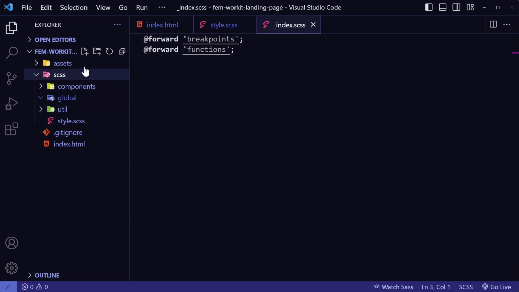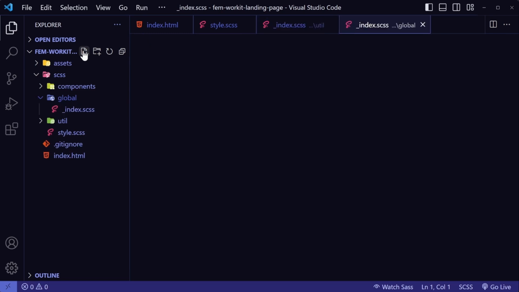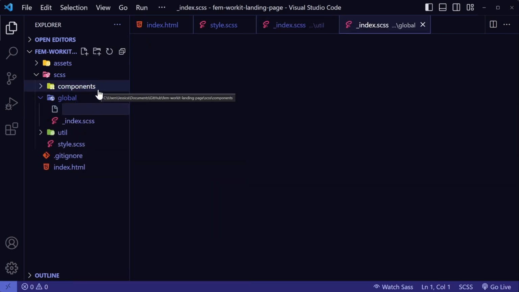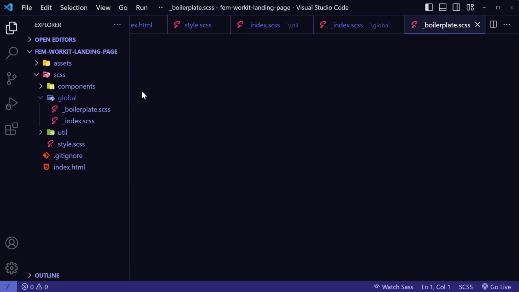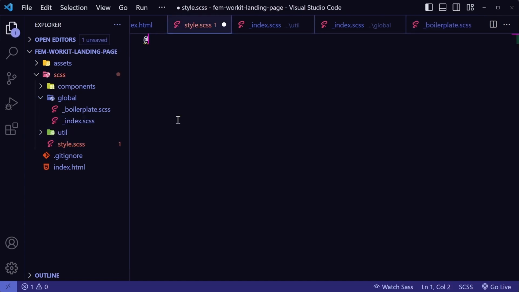So in global, similarly, we need to create a new file for the index Sass file. And then I also want to create a Sass file for my global styles. Let's start with maybe some boilerplate styles. And then I'm also probably going to create some more global styles, but we'll get to those later. Because I created a global subfolder, I do need to load those styles in our main Sass files as well. You can use forward or use in this case. I've seen people use for most cases, so I'm going to do that here.